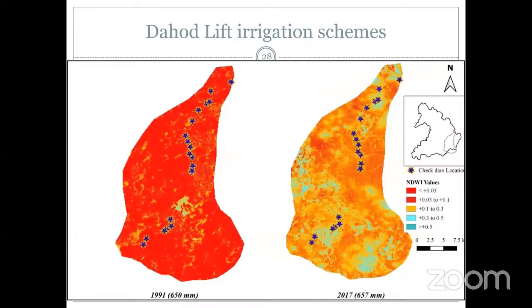So what you have is a series of check dams taken in 1991. And this is 2017, both the same water year or rainfall year. Just look at the rainfall. Rainfall here in 1991 was 650 millimeters, whereas here it is 657 millimeters. So these are the check dams, and this was just built in the 1990s, so it's not actually impacting the area.